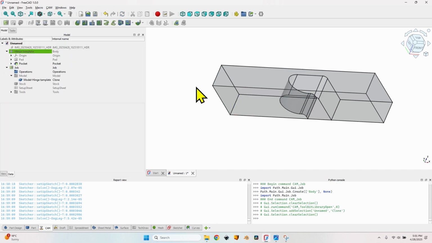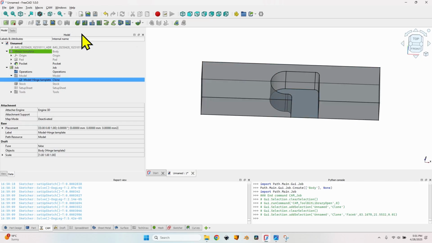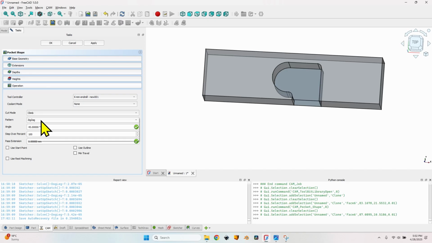You can see that I need to make a pocket for this hole, which is very simple. Just select the bottom face and click on the pocket shape operation. Let's change the pattern from zigzag to zigzag offset, the angle to 0 degrees. I will use a step over percent of 80%. I will also check the min travel option. Click on the apply button.